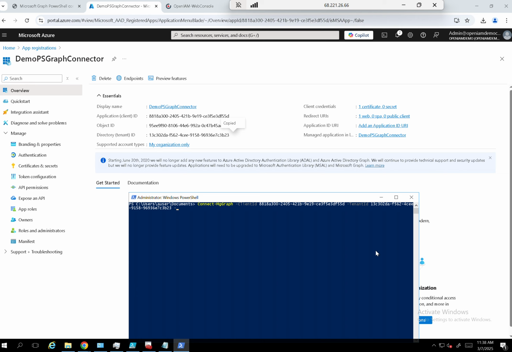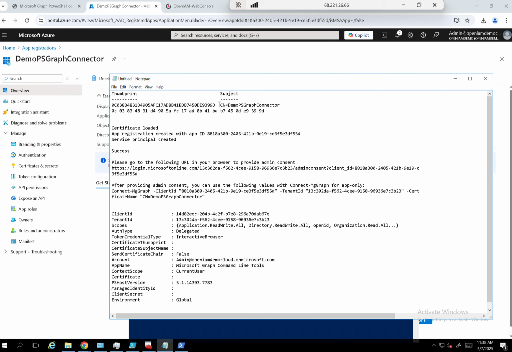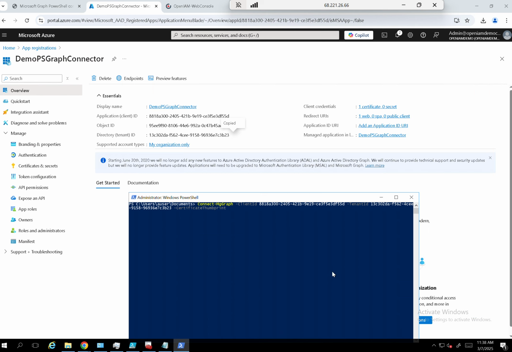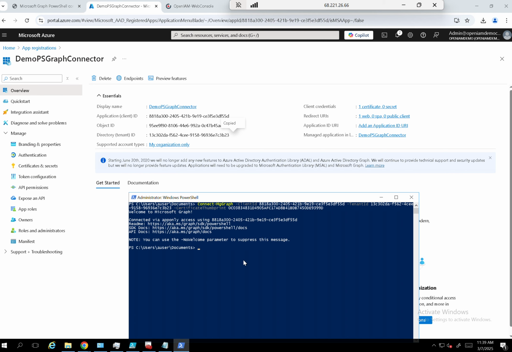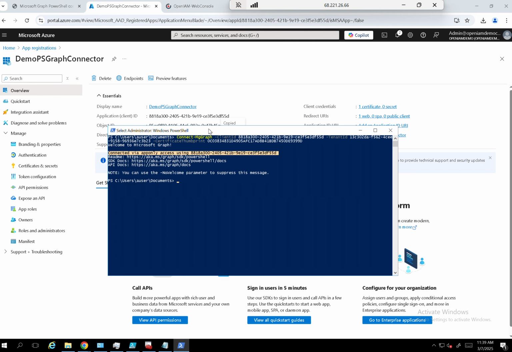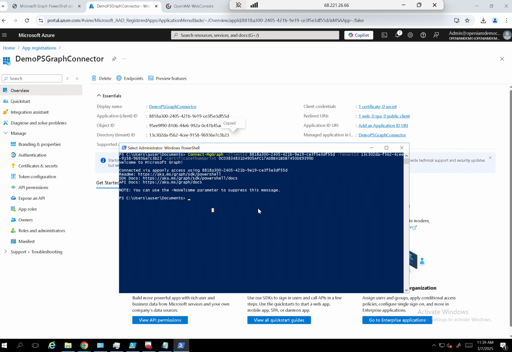And we can connect using the certificate thumbprint. And the certificate thumbprint was this one, so I will copy this. And that's all. Okay, so we see that we are connected, we are in administrator mode, and so the connection works well. It means that once we do the same and set those values in OpenIAM, everything should work. So at this stage, we are done with the connector installation.